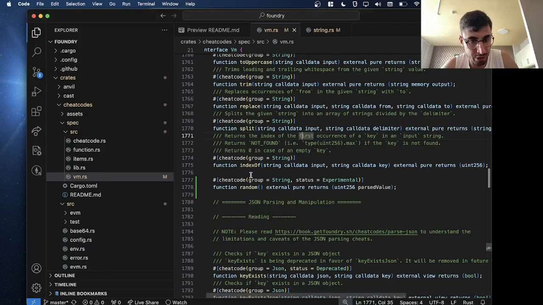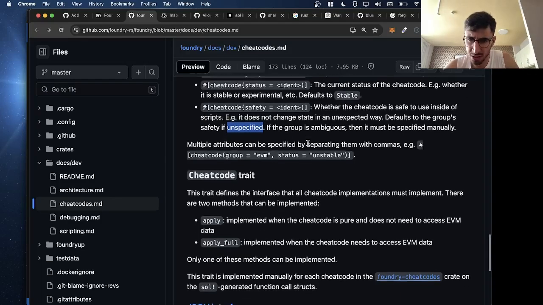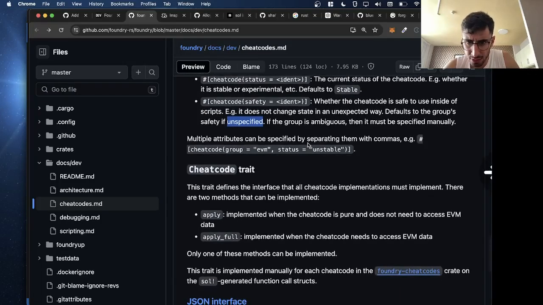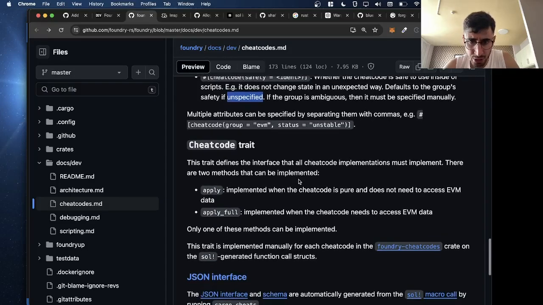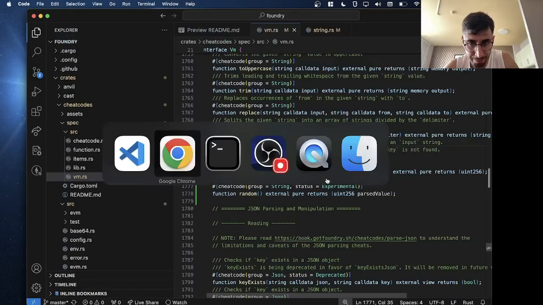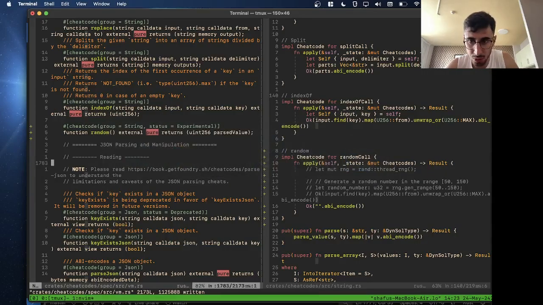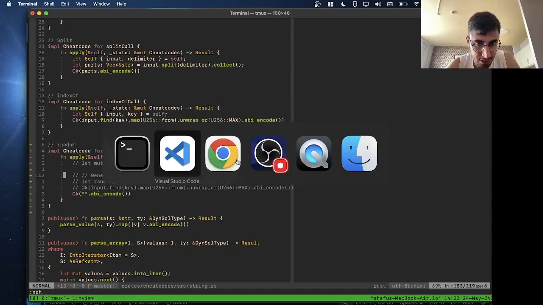I think our string group should do this for us. With a comma, you need a comma there. We have a comma, okay. Cheatcode trait implements when the cheat is pure and does not need to access data, okay. So, random call, okay. So, yeah, we need to implement this now.